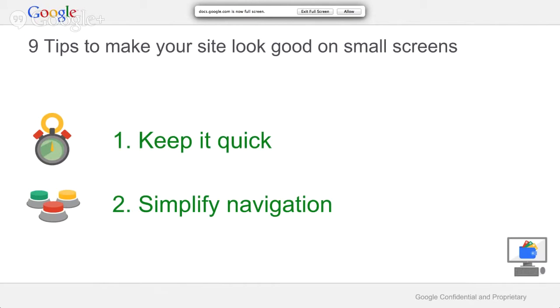Okay, that applies to the first point, which is keeping it quick. The second point, also very important, is simplifying navigation.